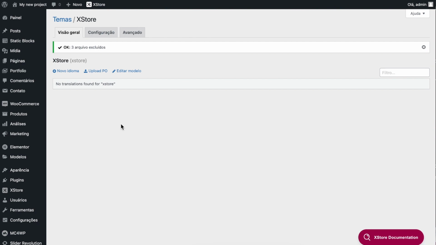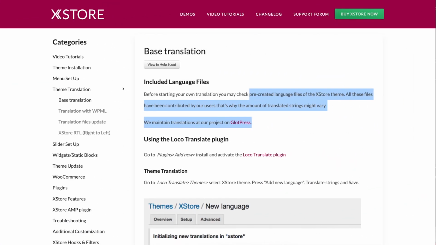When working with XStore, there is a method that allows you to automatically obtain a portion of the translation for the theme and core plugin without starting the translation process from scratch. This method is using our pre-created language files. All these files have been contributed by our users, so the amount of translated strings may vary. We will show you how to work with these files and significantly ease your translation task in the next video.